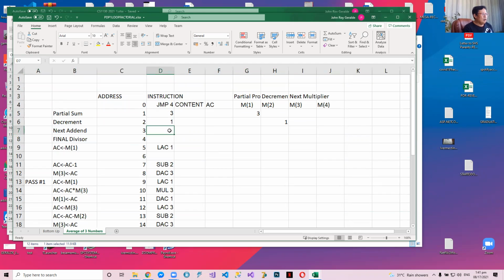So first, we load the accumulator. LAC1, the accumulator becomes 3. Do you follow? LAC, that's load accumulator. Now, previously we had load, but they have changed the syntax in DEC PDP1. So we are going to store this right away. So we'll say DAC4. DAC4 is the equivalent of store.